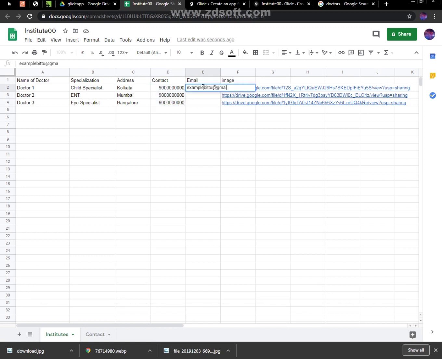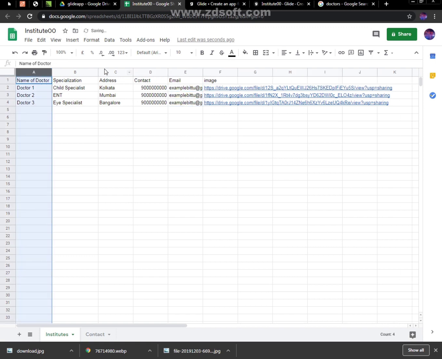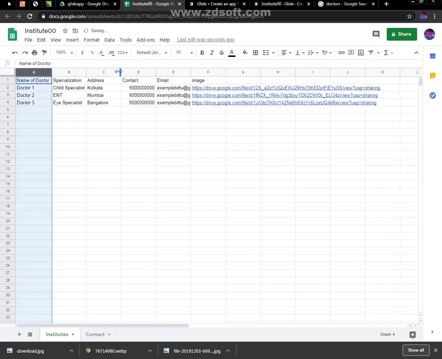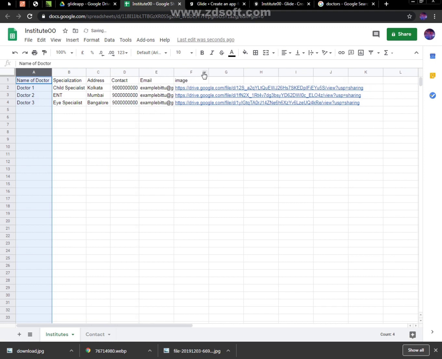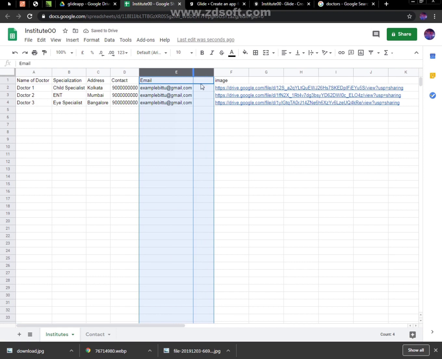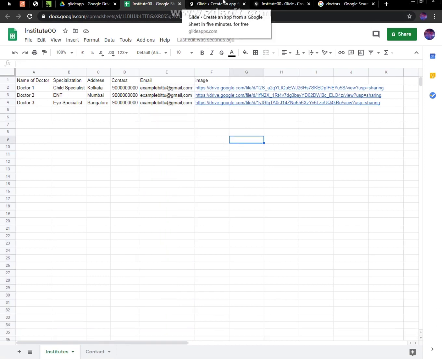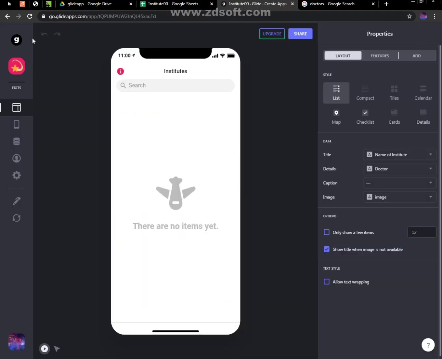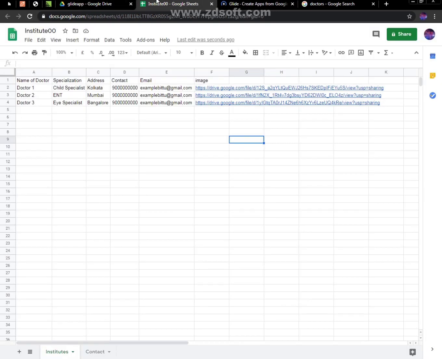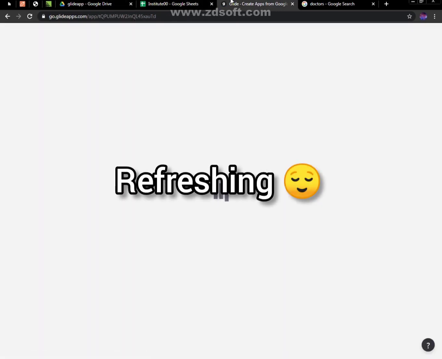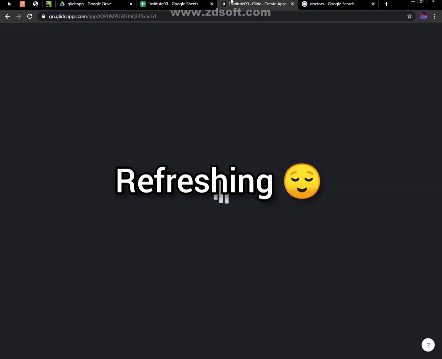By tapping on these icons, people can just go to their email ID and mail them, or can also dial their number by tapping the call icon. Let me just align them so that it looks a bit nicer. Now we'll move back to Glide. We'll just refresh it. Okay, refreshing. Let's wait. Yep.